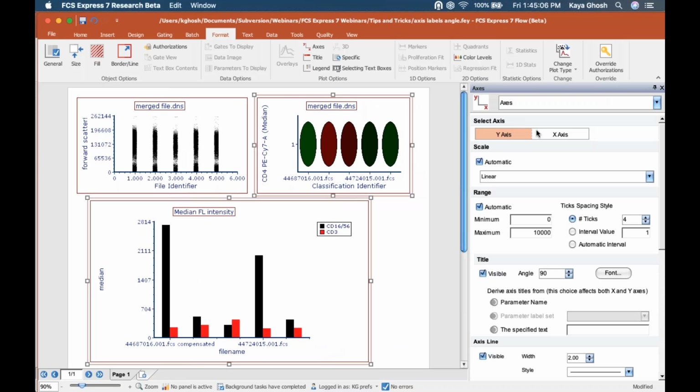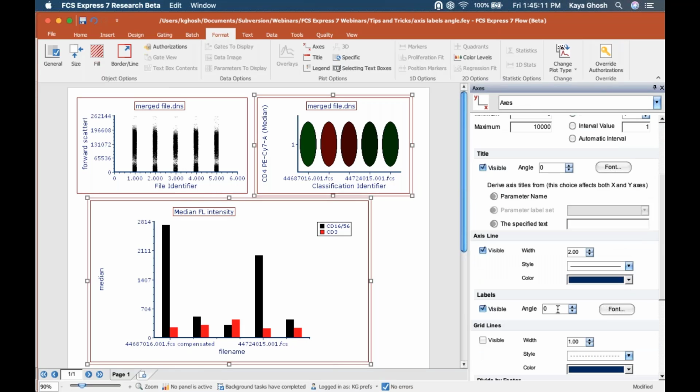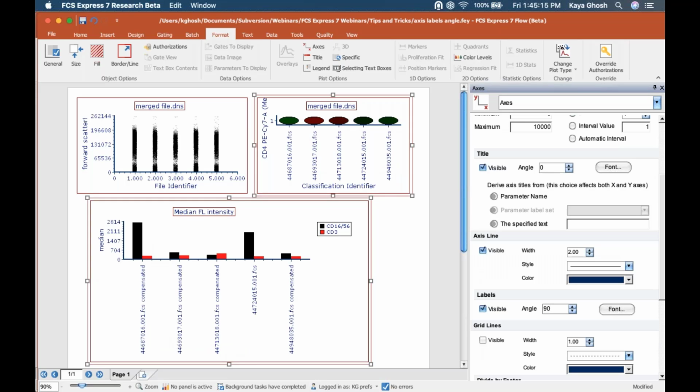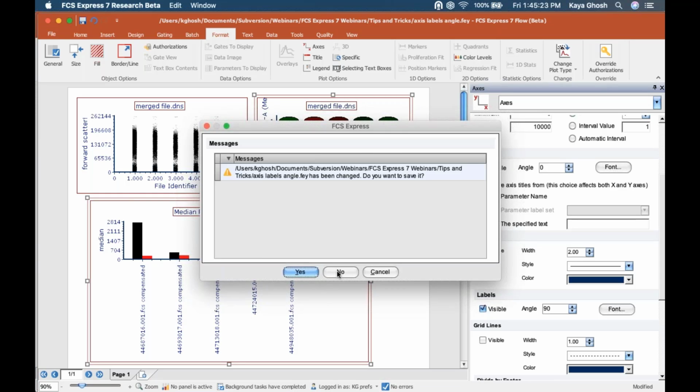Go to your labels, which is down here, and you're going to put in an angle of 90, okay? And now you see that you can see each descriptor on the axis. Okay, so that's another one down.